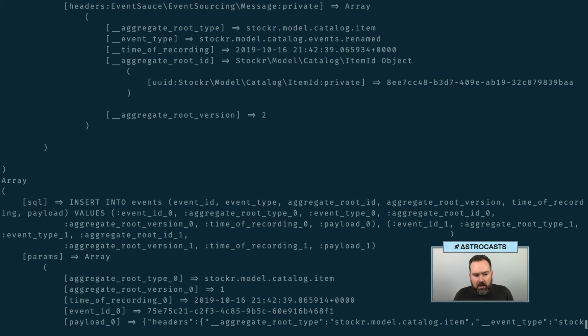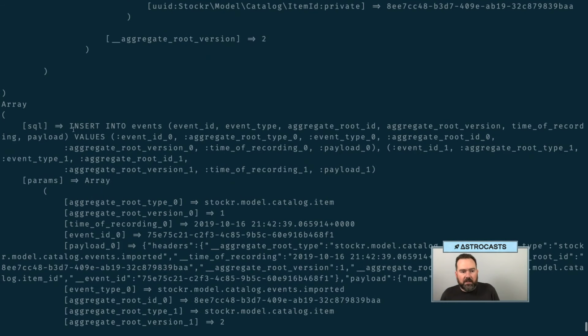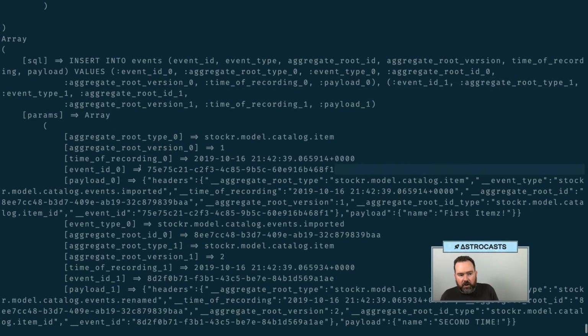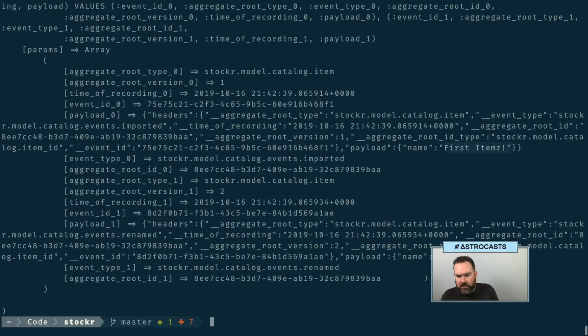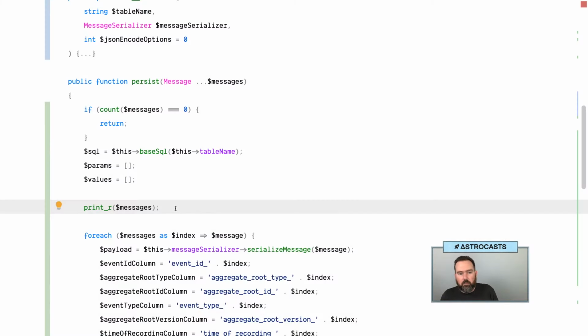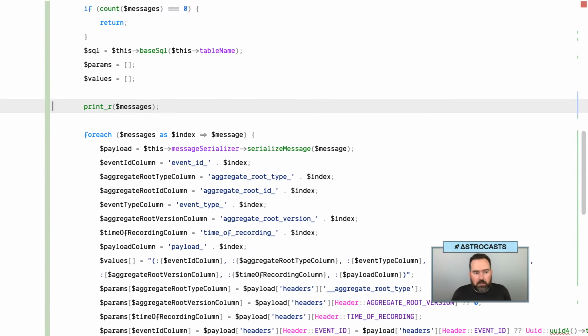When we come down here, we see the SQL query that gets generated is using the index ID per each collection of these. So we can see this is for the first event, and this is for the second event. And then it's creating a huge list of parameters that uses the same naming conventions. So this one should have first items, and then this is second time. So we're actually building the thing out like we would expect to. So that's working.